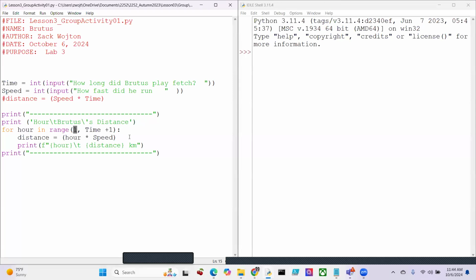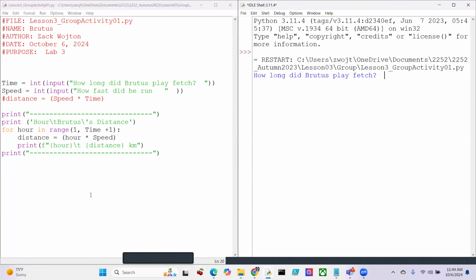So for each hour in my range, figure out the distance between the hour and the speed, and then a printf statement: hour, tab, distance, kilometer. And you'll see why I put the tab in there. It just aligns it all nice because I put a tab in after hour. So you get this heading of hour, and then a space, then Brutus's distance, and then the distance goes underneath that. It kind of looks all right, but we'll go ahead and run it.